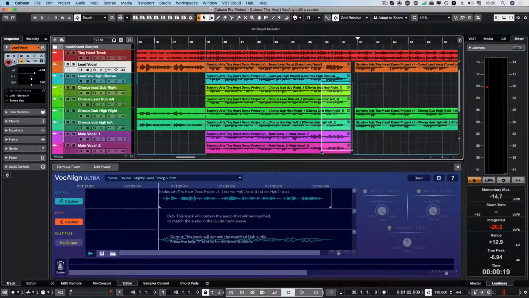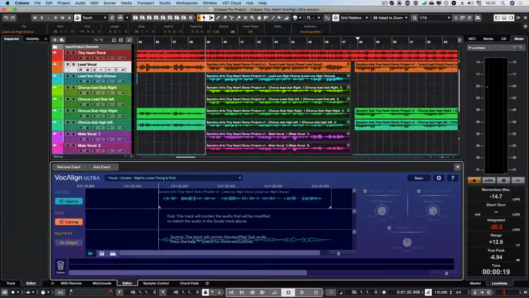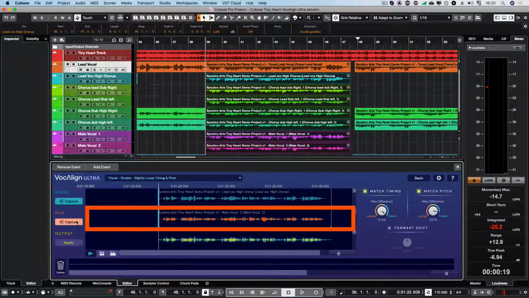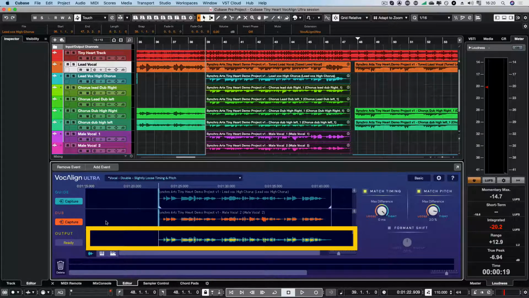Now we select the doubles or the dub vocal in Cubase Pro and then click the capture button next to the dub label in VocAlign Ultra. You can now see the dub waveforms have been successfully loaded into VocAlign Ultra and are shown here in orange. Once your guide and dubs have been captured, newly aligned audio outputs are automatically created and returned to Cubase Pro. The new outputs are shown here in yellow.